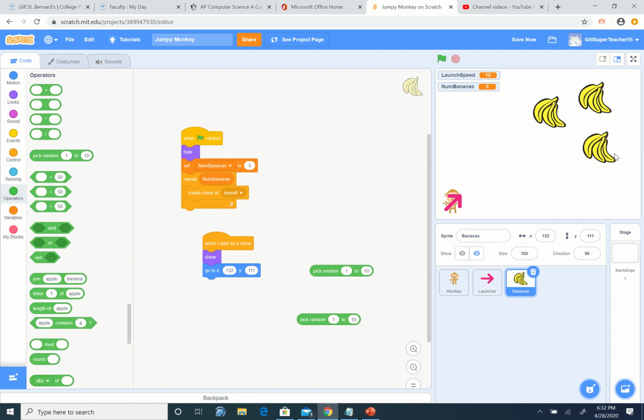So the X, remember this is 0, 0 here. We'd like it somewhere on this side. So it's like 0 to 200. So we'll say 0 to 200, and we'll put that as our X. And the Y, well, we want it somewhere in the middle. We'll just put minus 140 to 140. Okay. And let's test that. Let's click start. So we have a little bit of a bug. It doesn't delete the old bananas when it starts. That's okay.